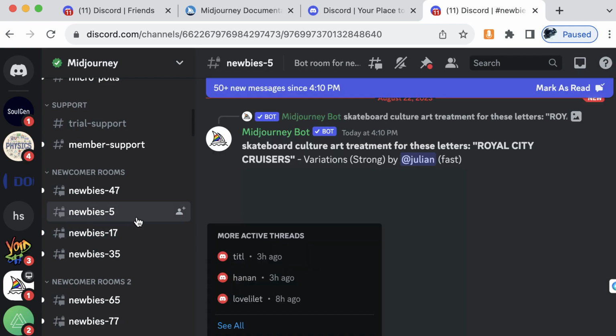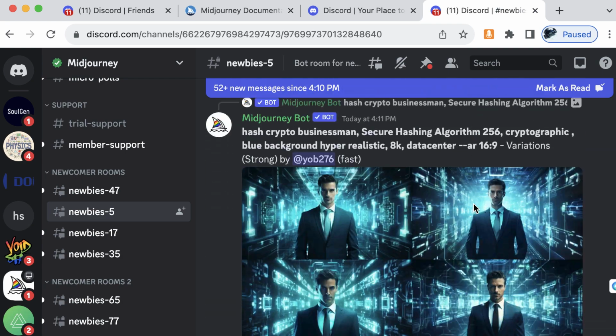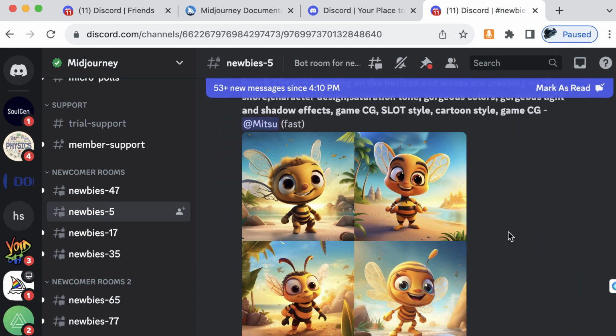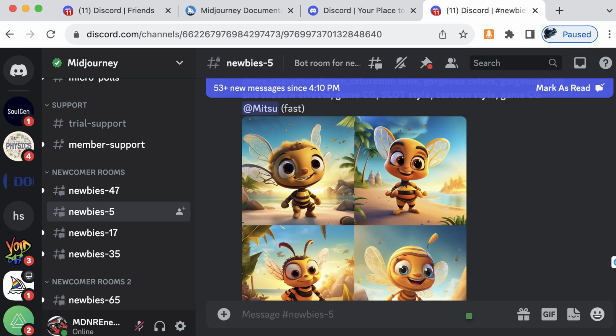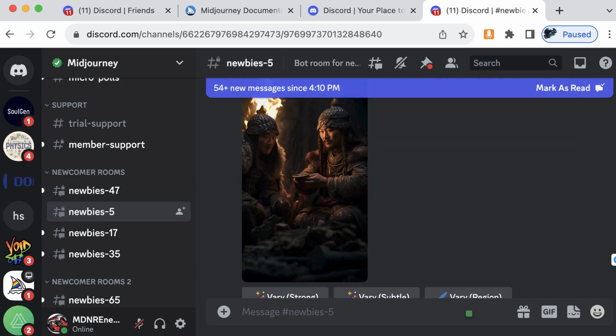I will select newbies 5. And you will see that people have been creating gazillions of images all day long. Usually down here at the bottom, you will see something that says go to latest or jump to the latest, and that will take you to the bottom of this list here.